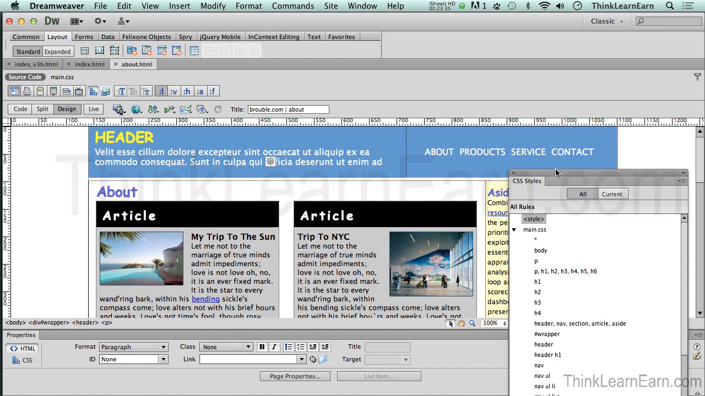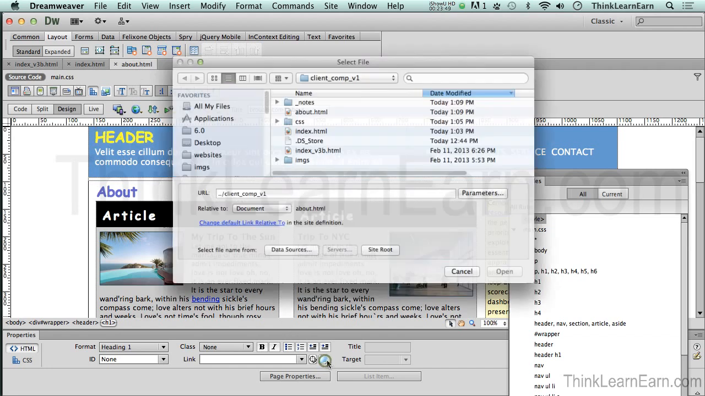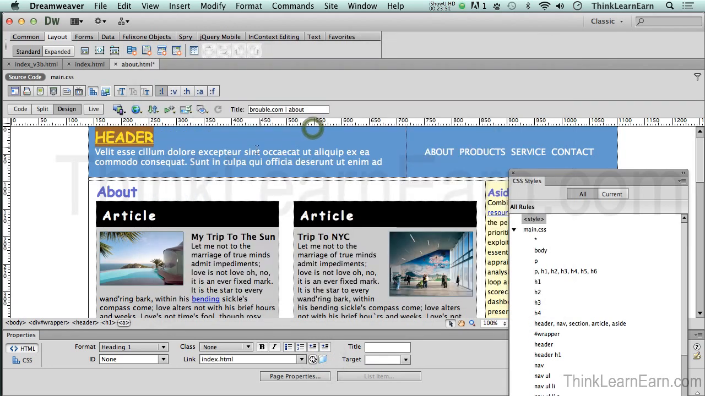Now, if you do want to go back home, what I would do is make my header or the logo or the graphic in the branding section go back home. Now, I'm not going to do that for the index page. I'm going to do that for the about page and the subsequent pages. So based on these choices, I'm just going to click right here and navigate my way to the index page.